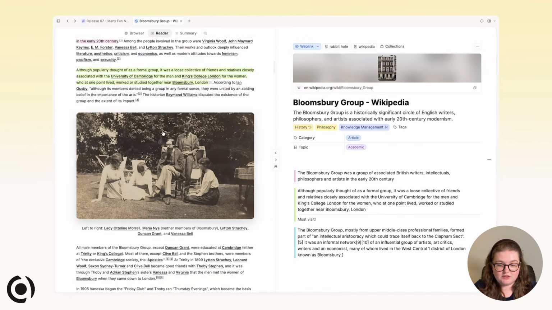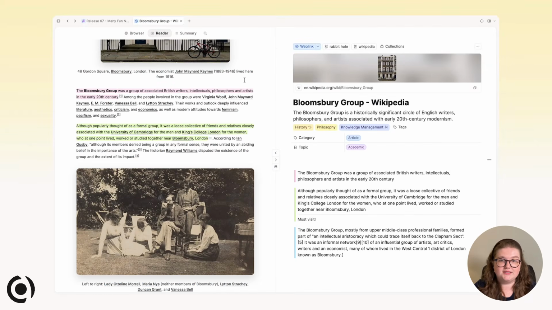This is of course the first time we're introducing annotating within the app, but this is certainly not the only thing you'll be able to annotate, and you'll see about that in future releases.